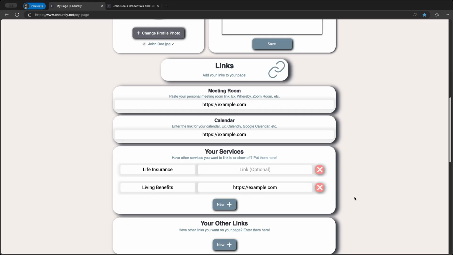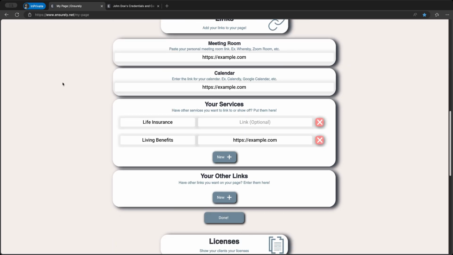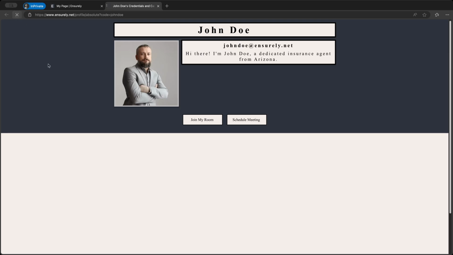All right, so John Doe wants to show off that he provides life insurance and living benefits. For life insurance, he didn't really have a link or anything that he wanted to show off. He just wanted to show that he does it, so the link was kept blank. For living benefits, he did have a website he wanted to link to where people can get more information, so he went ahead and put that link in. Again, for this example, we're just going to use example.com. So let's go ahead, save links again, and see what this does to John Doe's profile.